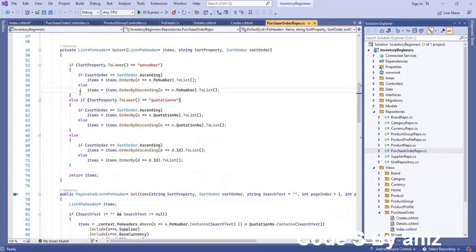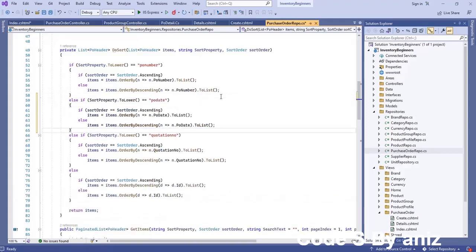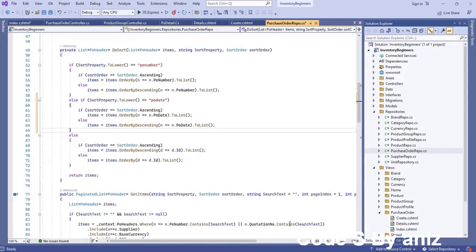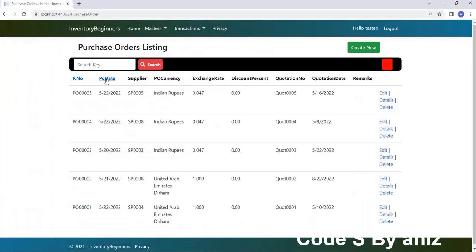And in here, add the code to handle the sorting for the pivot date column and delete the existing code which is for the quotation number. We want to have sorting functionality only to the pivot number and pivot date column. After that, save and run the application. Wow, the sorting function for the pivot date column is also working fine now. So far so good. Let's continue coding.